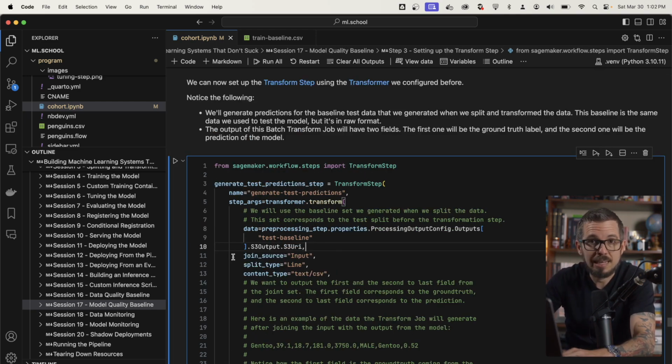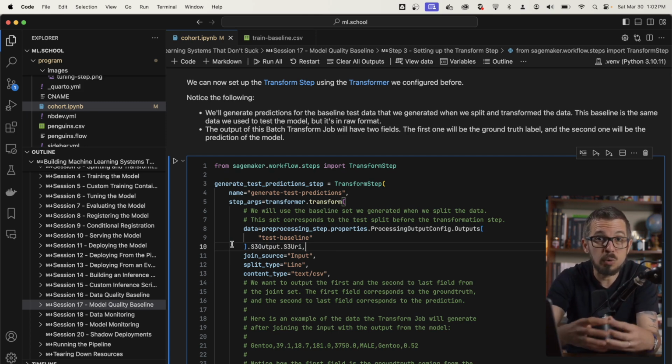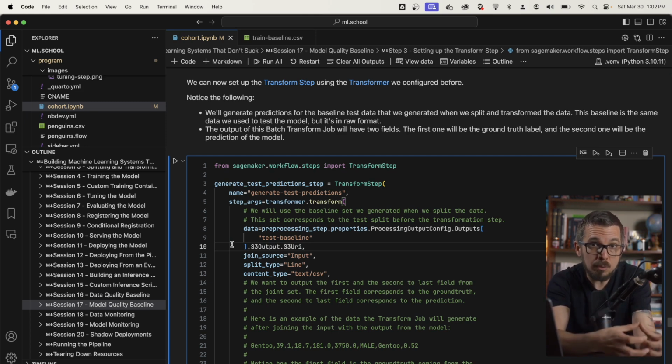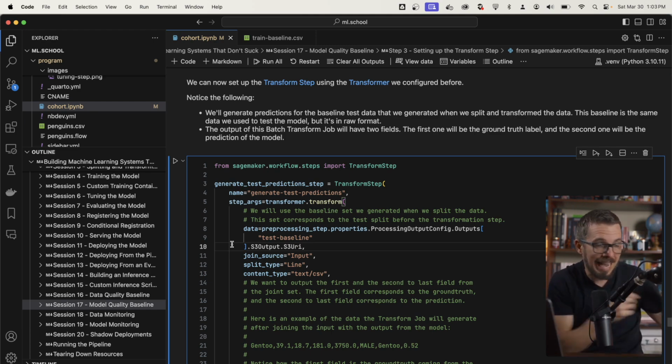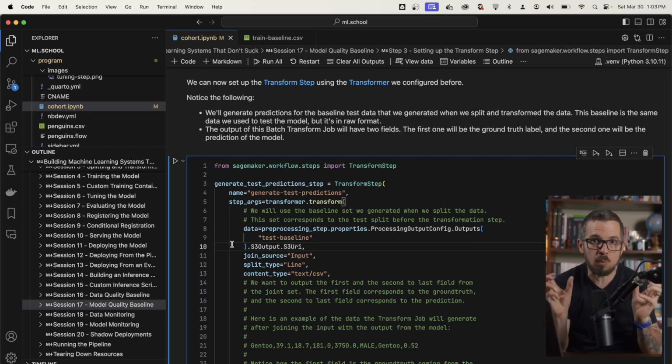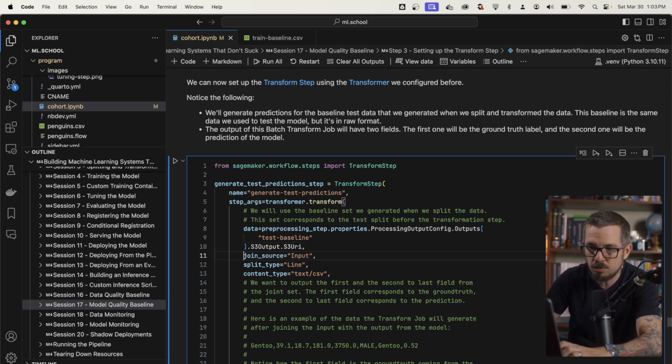Then I specify the join source. Basically what I want to happen is I want the output of this transform step to include both the input data and the prediction. I could configure this so it only returns the prediction, the output of taking one sample through the model. But I actually want to join that with the input so I have the entire record. I have the input that was sent to the model and the output that came out of the model. So that's what I'm doing right here.